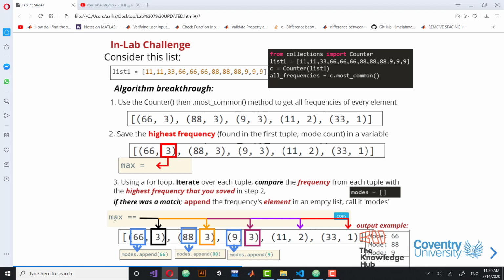If there is a matching between the maximum frequency that we got in step 2 and the second element of the same tuple, then we will append the element on the left of the same tuple, which is index of 0, into an empty list. Let's call this empty list something like modes. All right, so we're going to append 66 in this case. The next iteration, we are going to hop on to the next tuple, and from the next tuple we are going to use the second element, which is at index of 1, to compare it with the maximum.